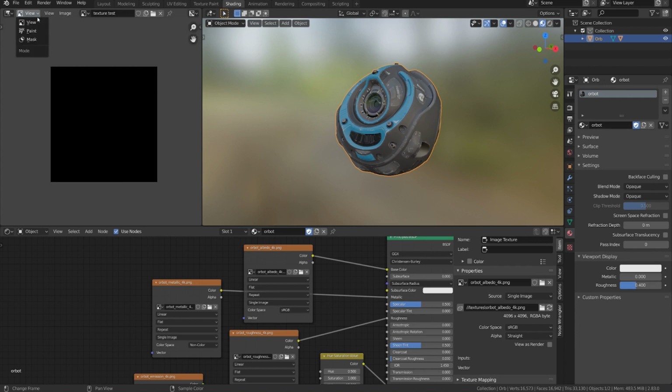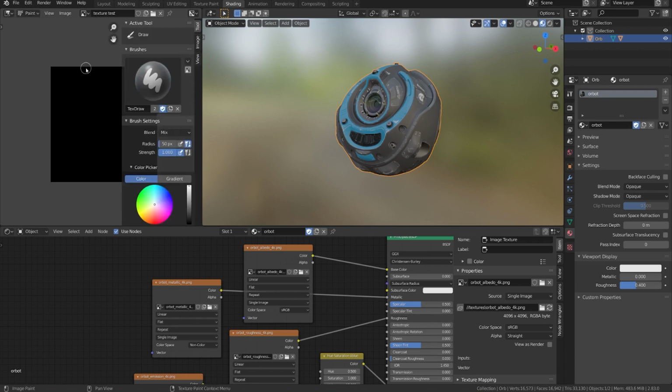We can switch the mode to paint. We can bring up the sidebar with N, the toolbar with T, and let's just pick a white color, and I'll draw a smiley face right here on the front. Okay, so we drew our smiley face.